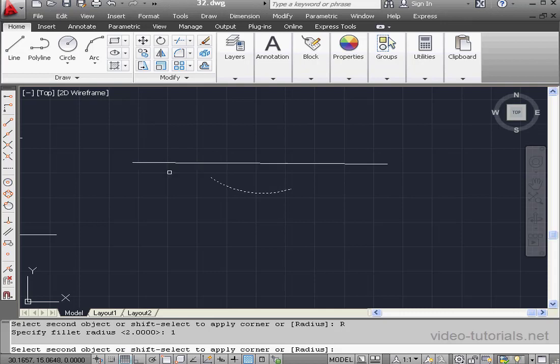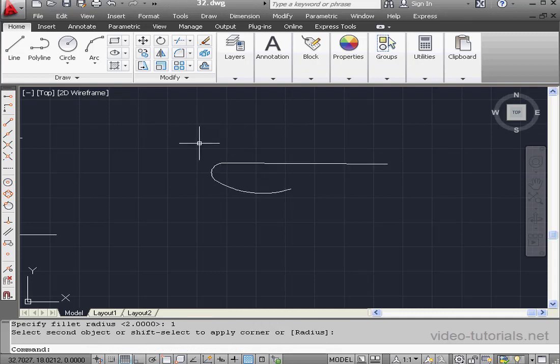And again, we have a preview. We have a preview on both sides. We also have a preview when I mouse further down the line. Left-click to place the fillet. The fillet command is executed and the source geometry is trimmed.